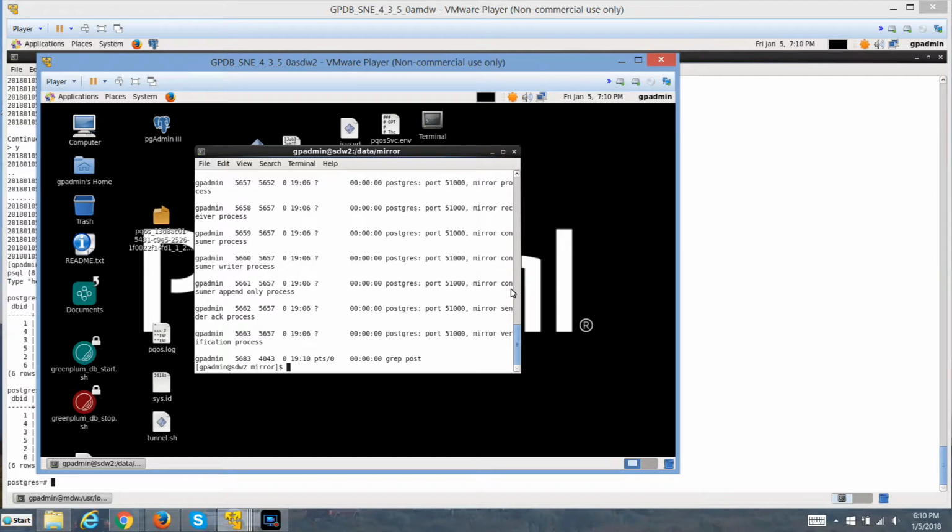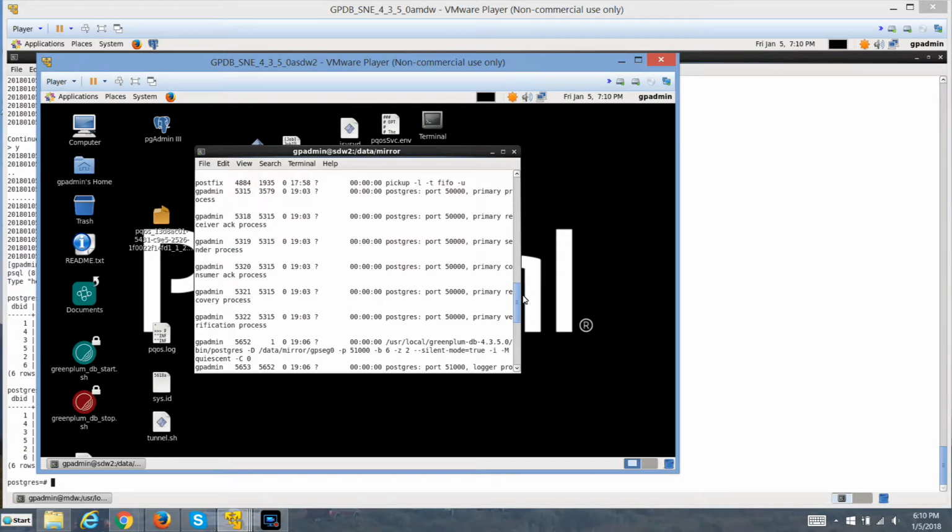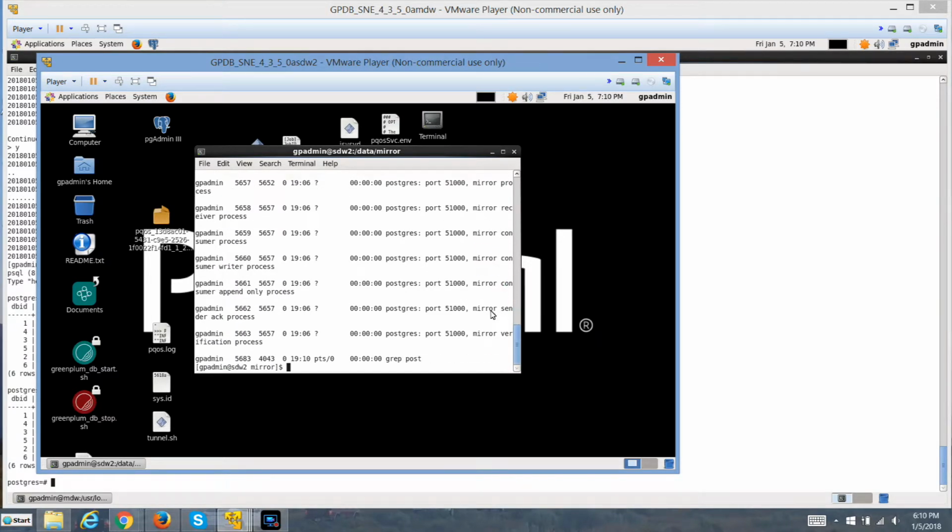51,000 is a mirror. 50,000 is a primary. It actually even says, if you notice, primary and mirror, so you can tell what they're running as. So we've got two segment instances running, a mirror and a primary.